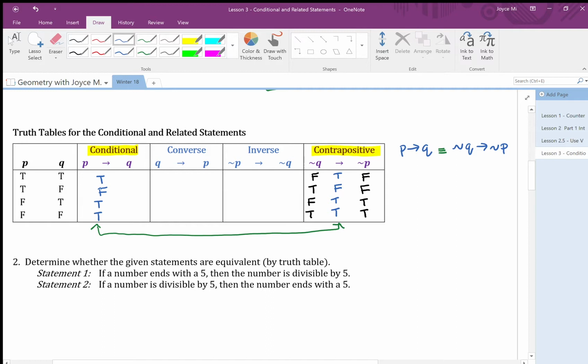Now, let's look at the converse and inverse. For the converse and inverse, I'm just bringing the values over. True, false. P is true, false. And here, I fill in the truth values. Again, conditional is false if you're true followed by false. So this one is false.